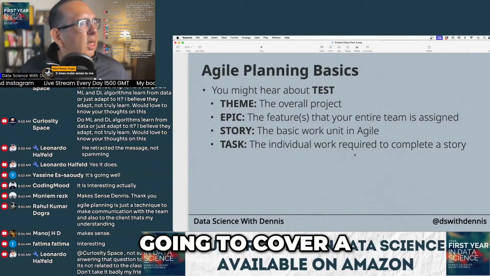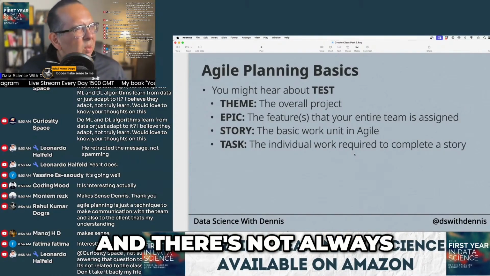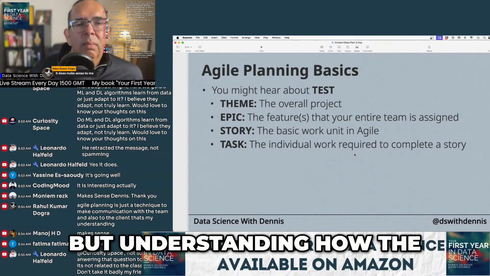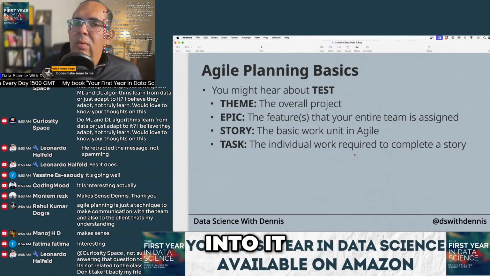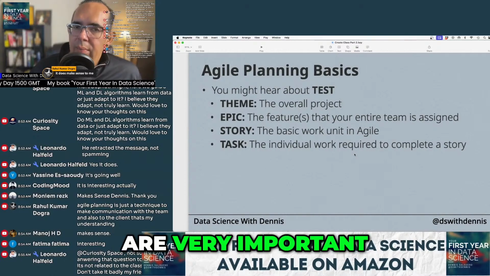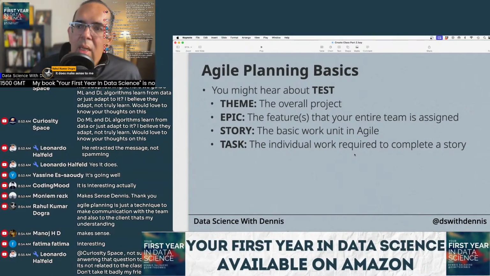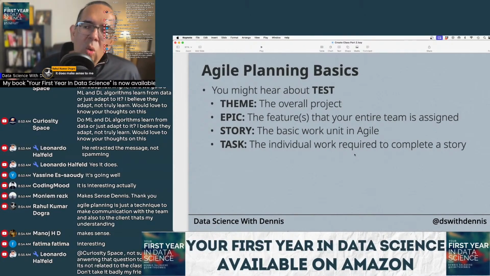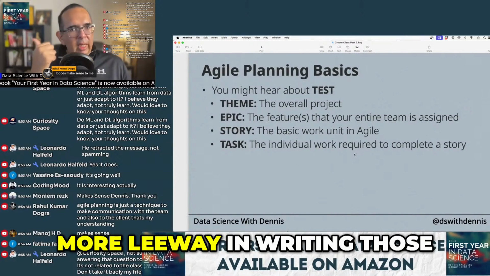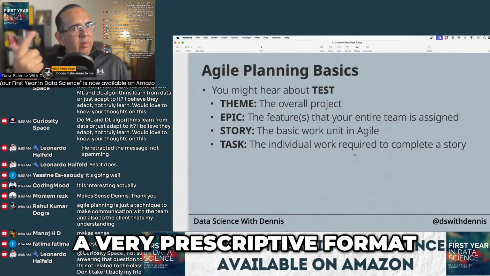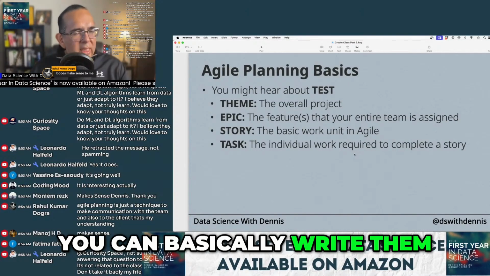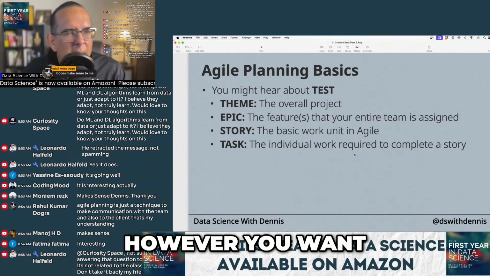So we're not really going to cover a lot of that today, and there's not always a lot to them. But understanding how the stories and tasks play into it is very important. And also, when I mention the tasks, you have a lot more leeway in writing those, right? Because I showed you a very prescriptive format for stories. But with tasks, you can basically write them, generally speaking, however you want.